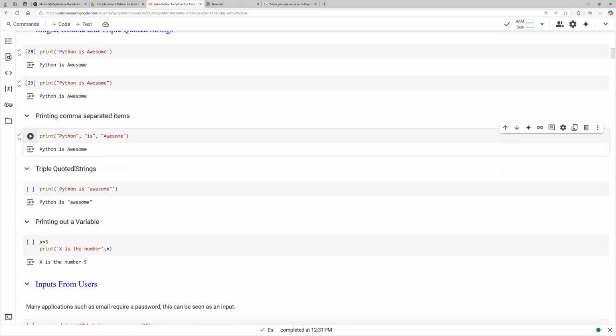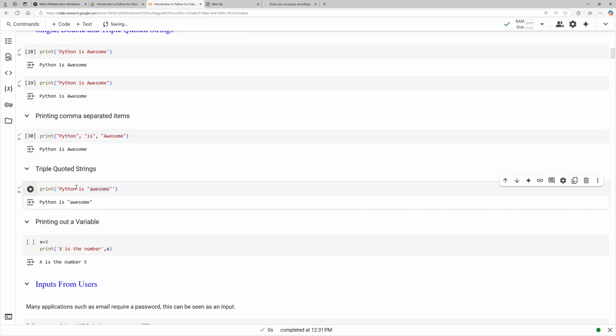Now, if we wanted to embed quotes within a string, we could do so by using single quotes on the outside and then double quotes on the inside. The reason why we would do something like this is to give more emphasis maybe to a word, right?